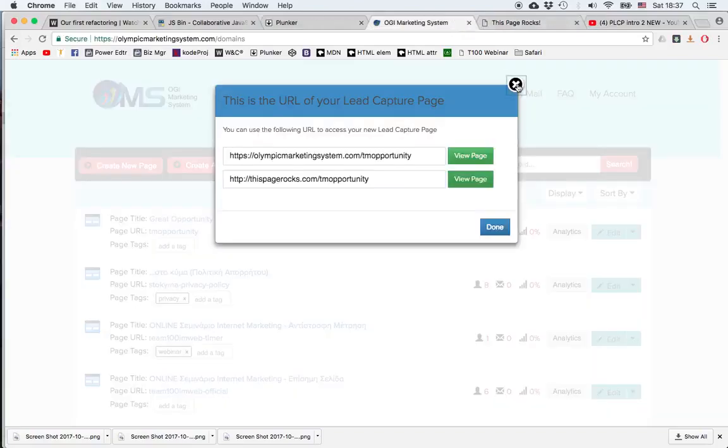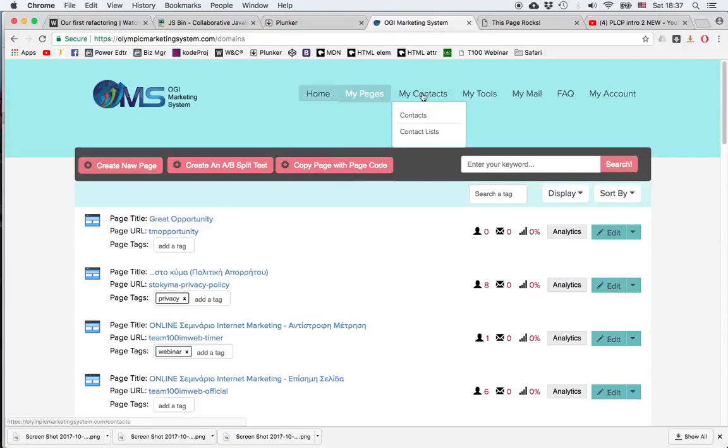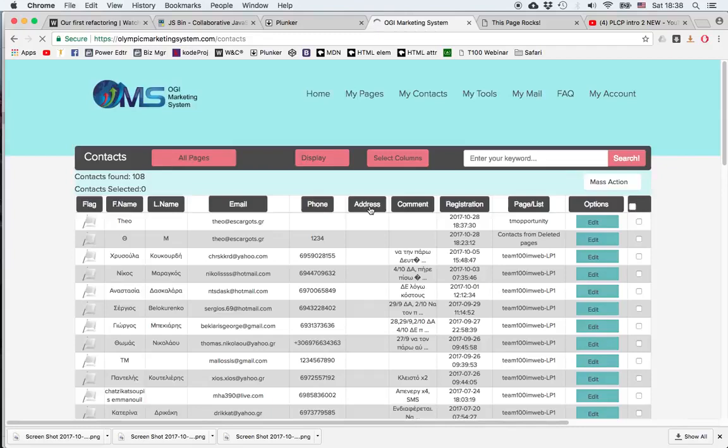And now all I have to do to make sure that everything works okay is go to my contacts and make sure that the information is in my contact, in the appropriate contact list. Perfect. My name and my email are on the top of the list.